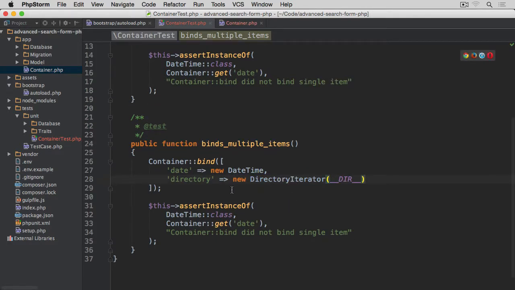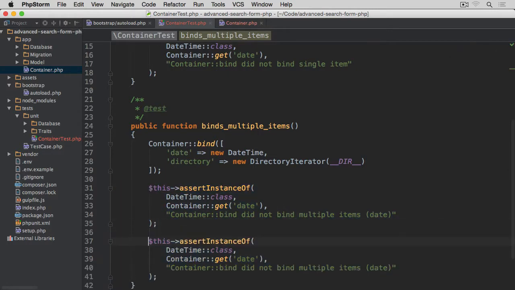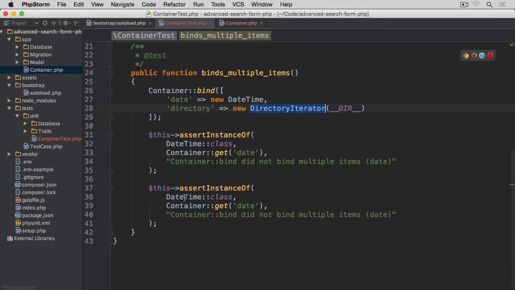Okay, and then we're going to check again for the same thing, but this time we're going to change the message. Container bind did not bind multiple items, and in brackets let's indicate that we're talking about date in this instance, and let's copy this entire thing, paste it underneath. And this time we're checking for this other one, which is directory iterator, and we're looking for the index directory when we retrieve item from this container by directory. And if that fails, we want to indicate that it's the directory that failed.